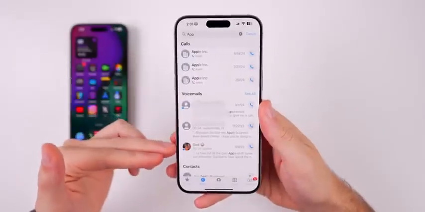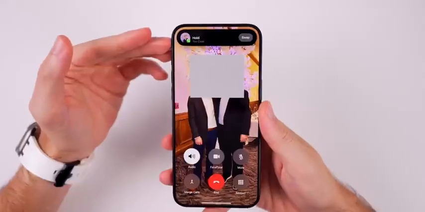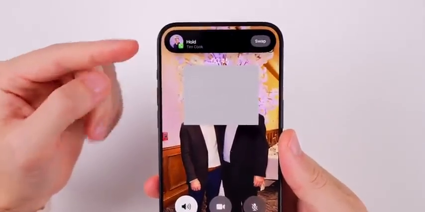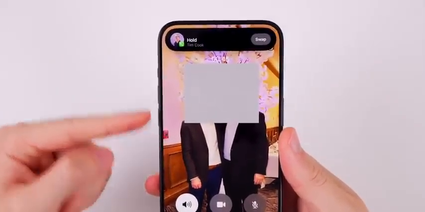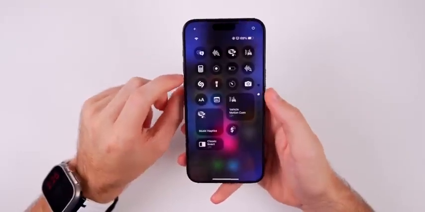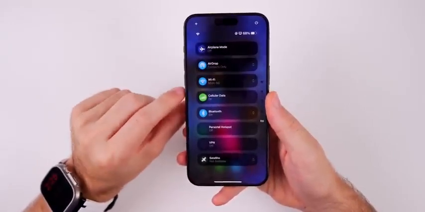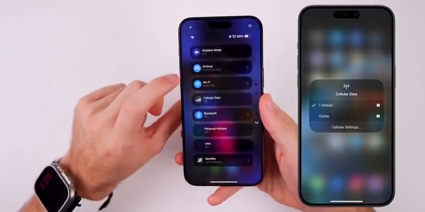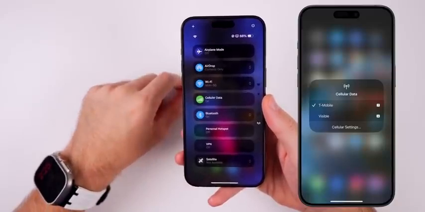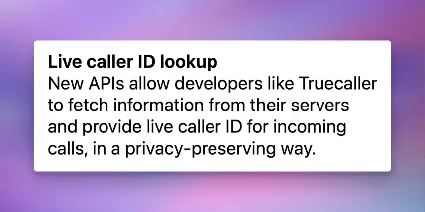And you could also search inside of the phone application for transcribed voicemails. There's a new UI for swapping calls. So if you have somebody on hold while you're on the other line, you get this new UI up top. And if you have 2 SIM cards set up on your device, you can go into the control center onto the toggle or just go to the cellular data toggle and haptic press, and you can switch between your 2 different lines.